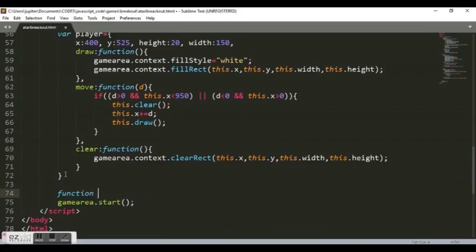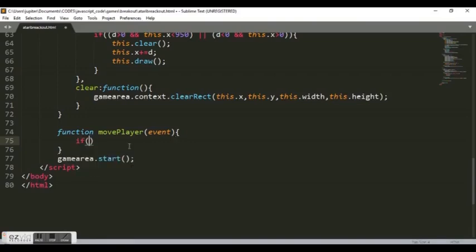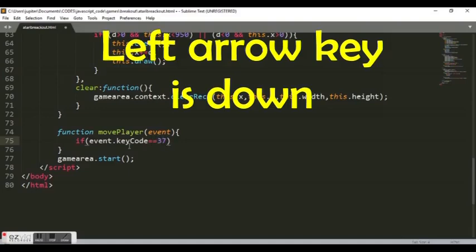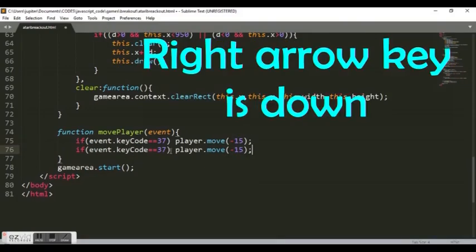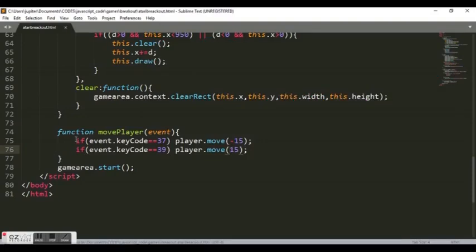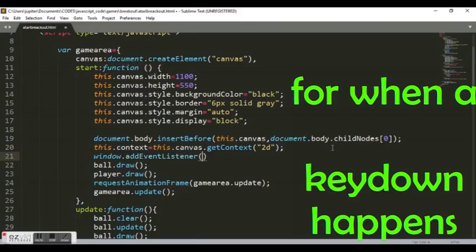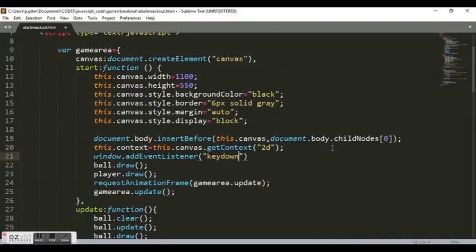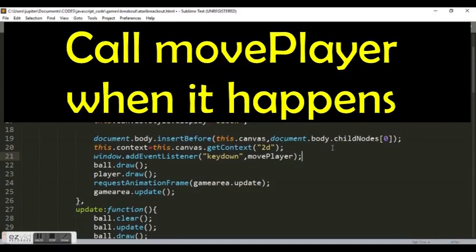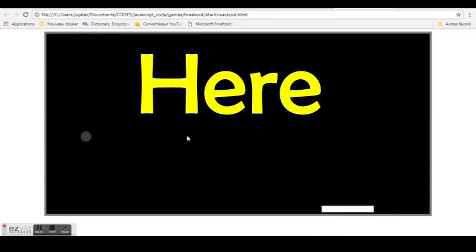We are going to add another function outside the object player that is going to define the value according to the arrow key that is being held down. If the left key is down, the player's x position is going to decrease by 15. If the right key is down, the player's position is going to increase. Finally, to be able to move the player, we are going to add an event listener in game area start that's going to listen to the event key down and call the function move player if the event occurs. There you go.